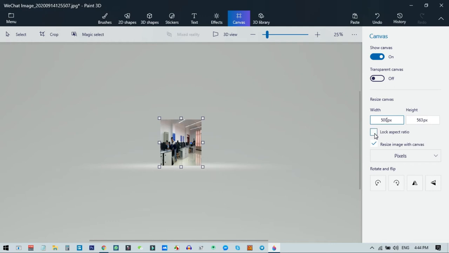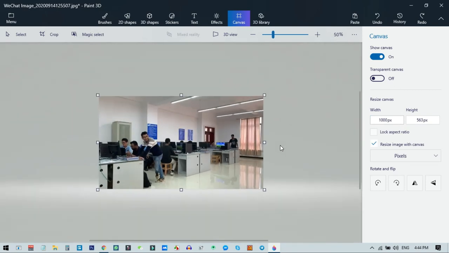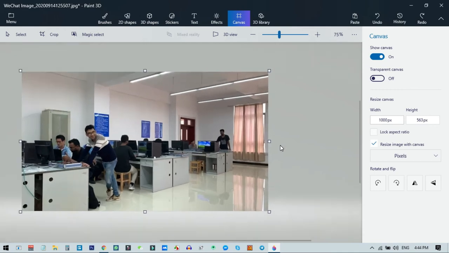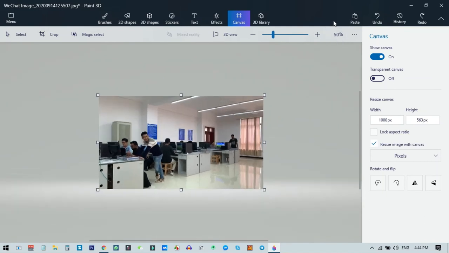So I will just maintain this one. You can also undo any step by clicking here and also by pressing Ctrl Z on your keyboard. And you can also zoom in and zoom out by holding Ctrl on the keyboard and scrolling the mouse scroll button, or you can just press plus and minus here to zoom in and zoom out.